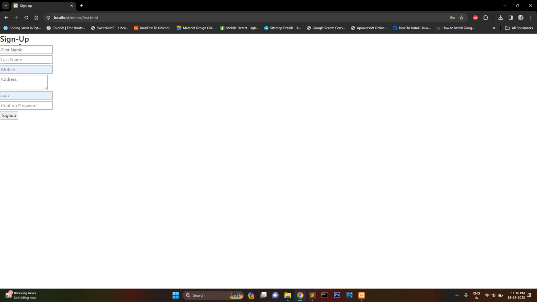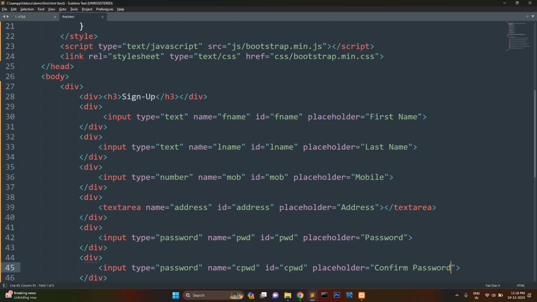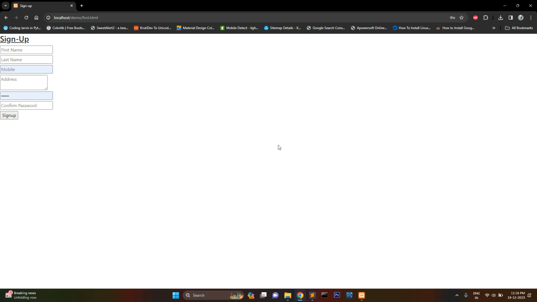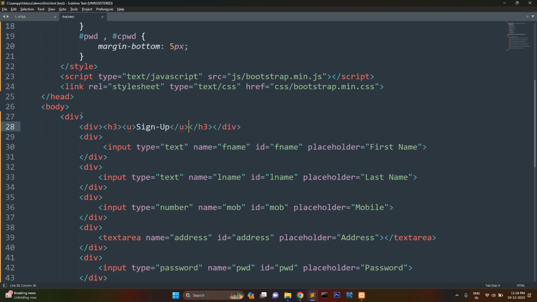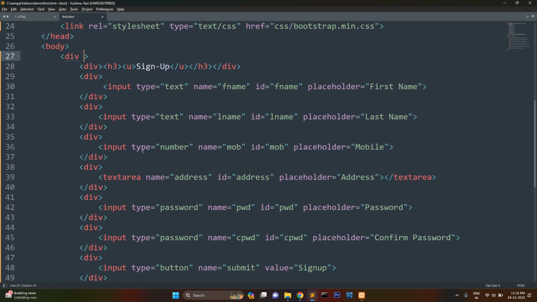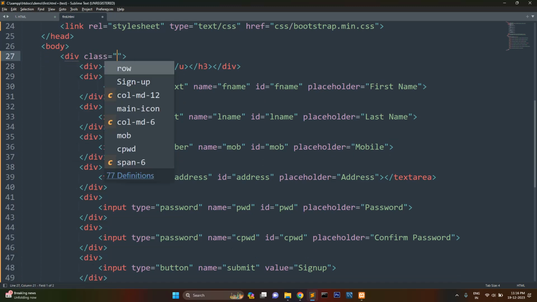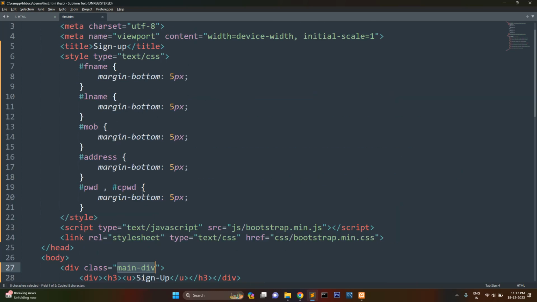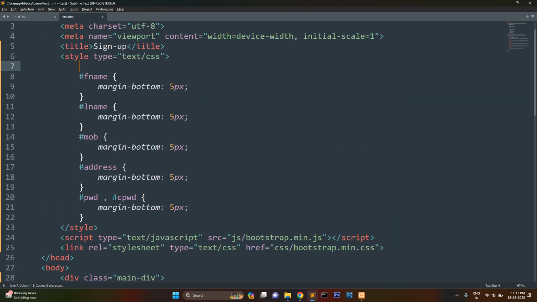Now if we refresh, these things are here, and let's underline it. That is also underlined, and this is our main parent div. So let's give it one class. It is main underscore div or main hyphen div. Now let's define it here. Yeah, so it's a class, so we will use dot.